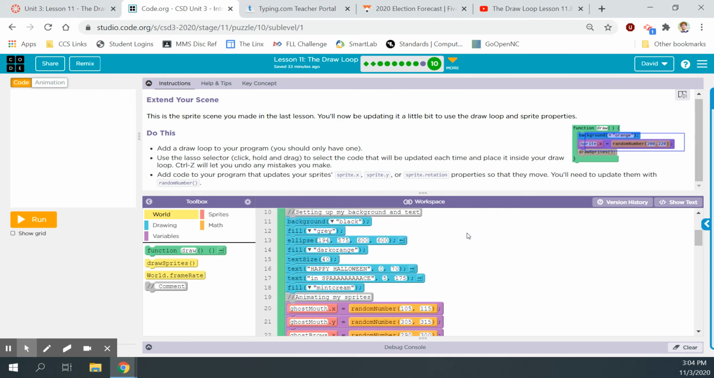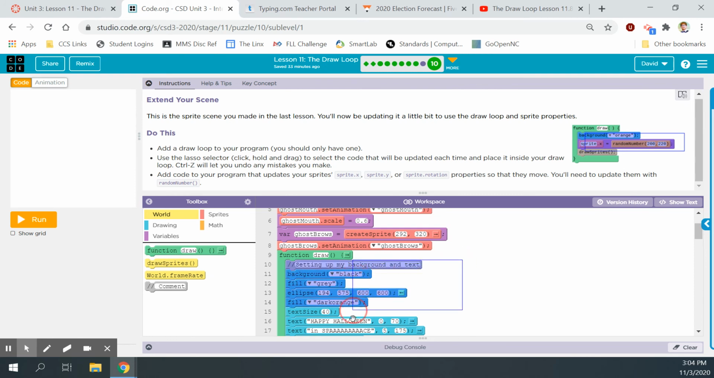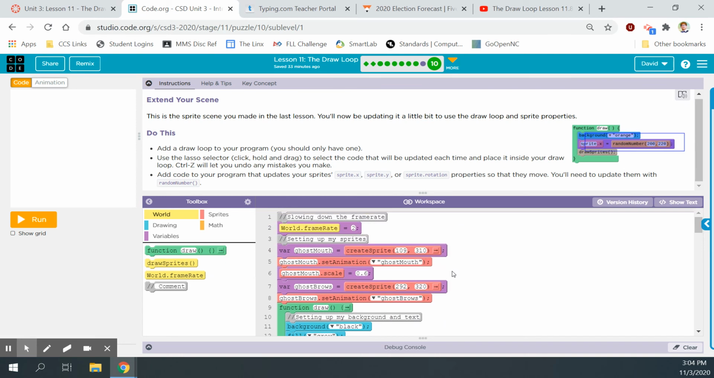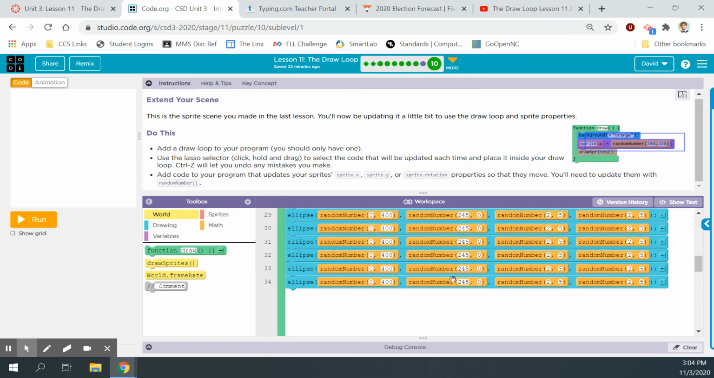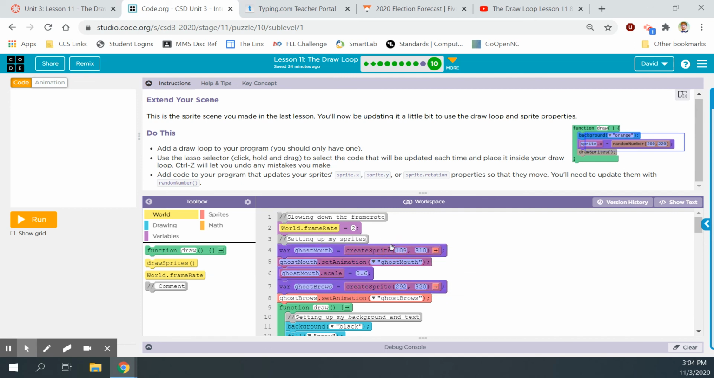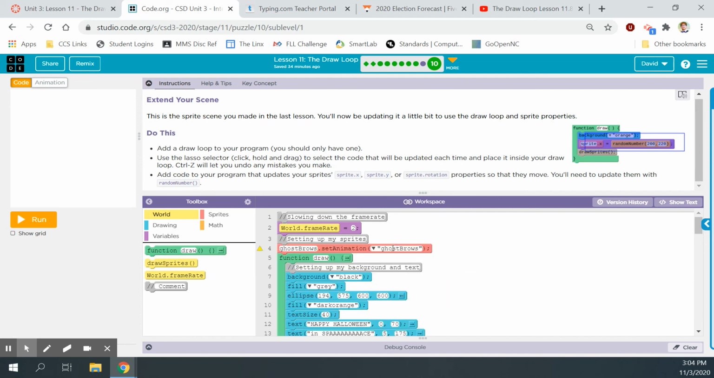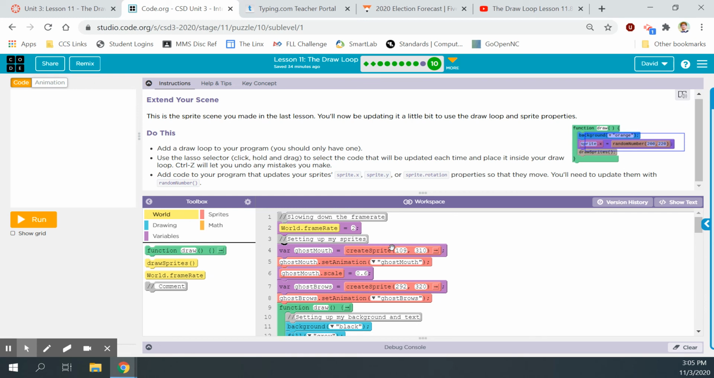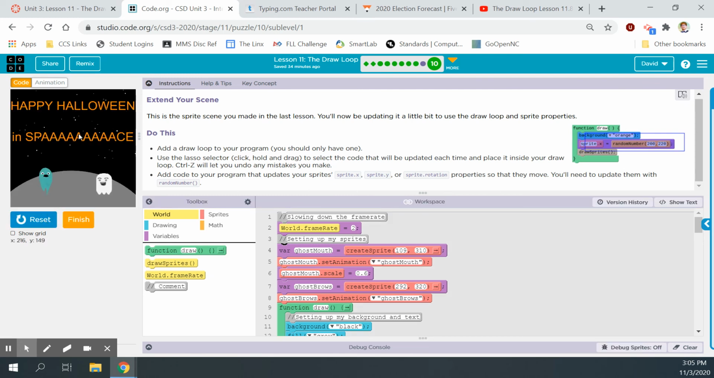The lasso selector, they're just talking about, remember I showed you how to copy, Control-C, Control-V, and move it around. But when you do that Control-C, Control-V thing, you'll have to delete the old stuff, so you can lasso select it and backspace it and it goes away. But I'll Control-Z that, which is my undo button, because I want that to be there. And let's talk about the code that I've put in here to set this up.